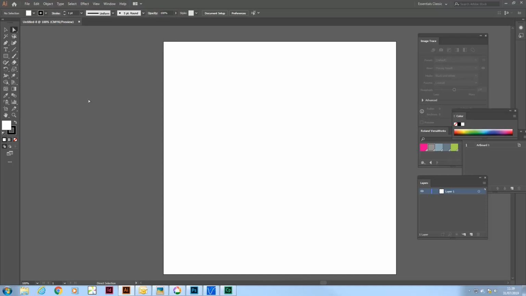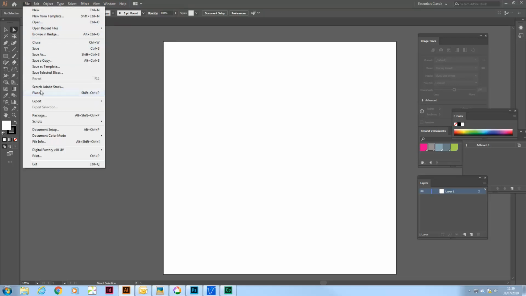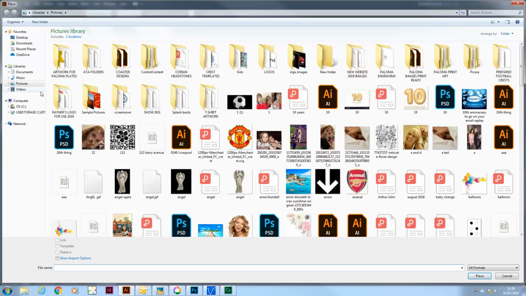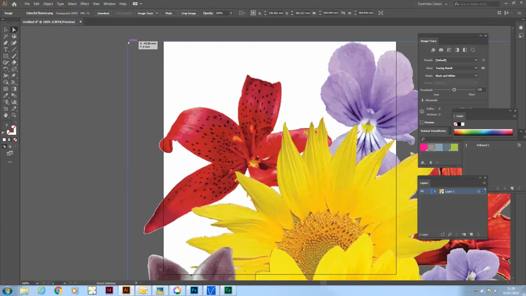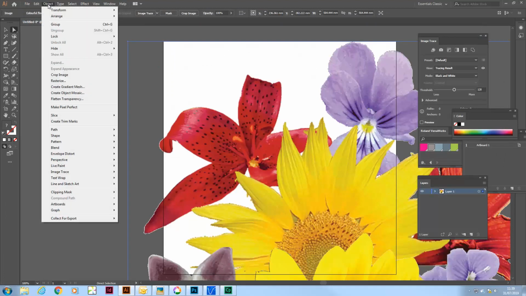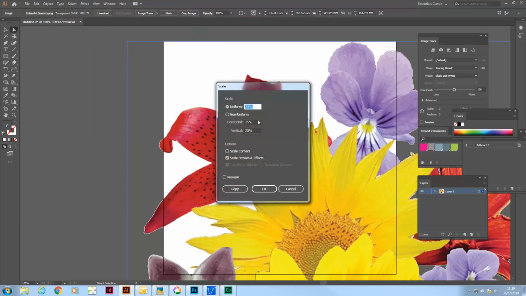So let's bring an image in. So go to File and scroll down to Place and find an image. To resize the image, go up to Object, Transform, scroll down to Scale, and here we're going to go for 25%. Click OK.